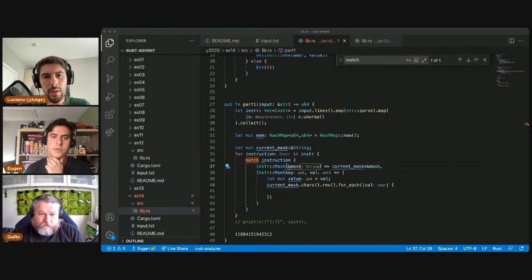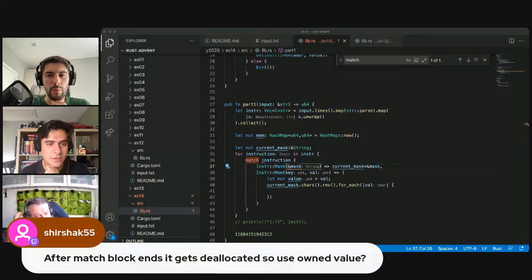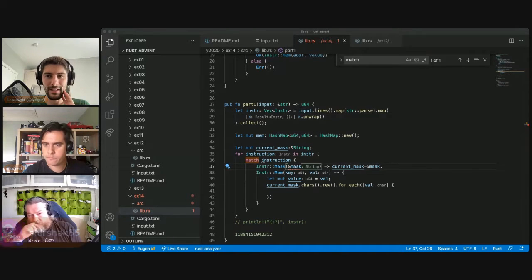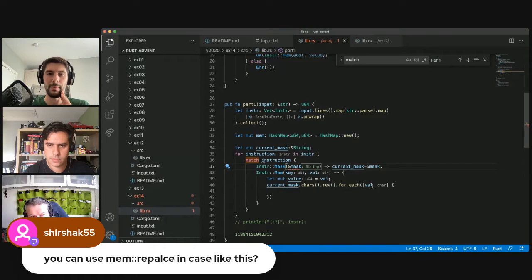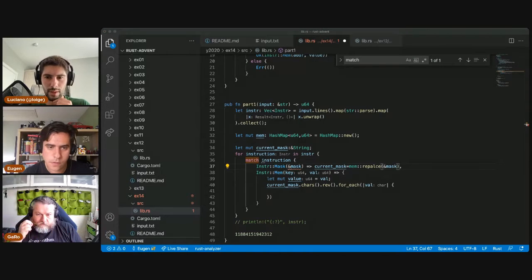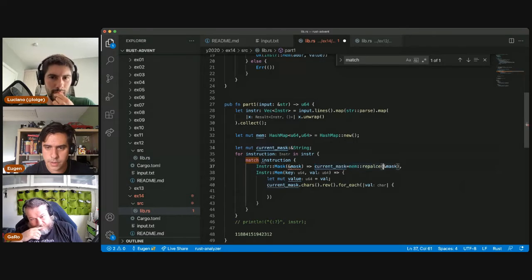I'm not certain what mem replace does. So I think owned value, I suppose, means that we create a string rather than a reference. And yeah, we reallocate it, and then we own that value. This is my understanding, at least. Instead, this one is probably a function that behind the scenes is going to do some low-level memory swapping, changing the memory for you. So the idea would be that we're replacing current mask with this.